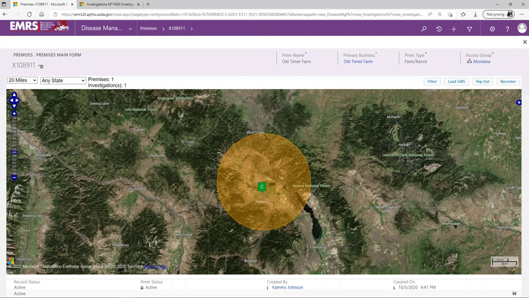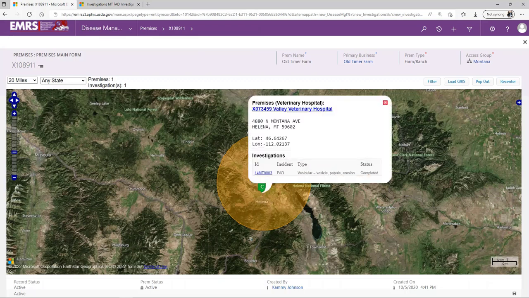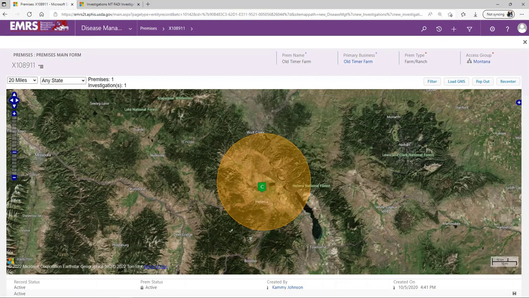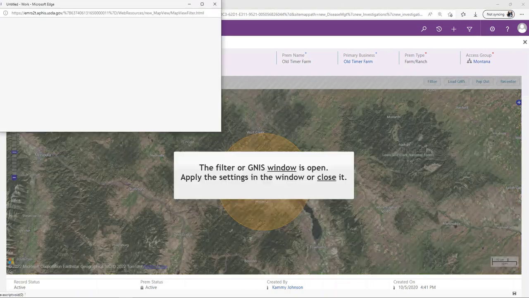And if I click that little flag, it tells us that there is a Valley Veterinary Hospital, and that it also shows us that there's been an investigation. But I could have turned off the investigation function, and then it would have just showed me that there was a premises. So those are just some powerful ways to use the information.